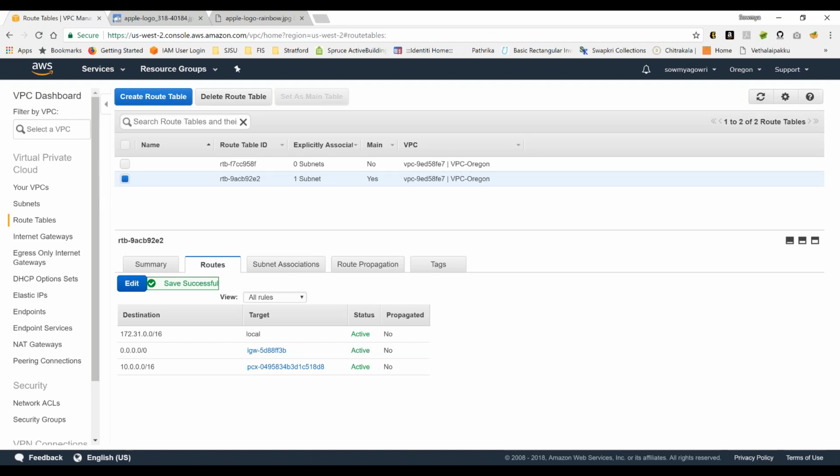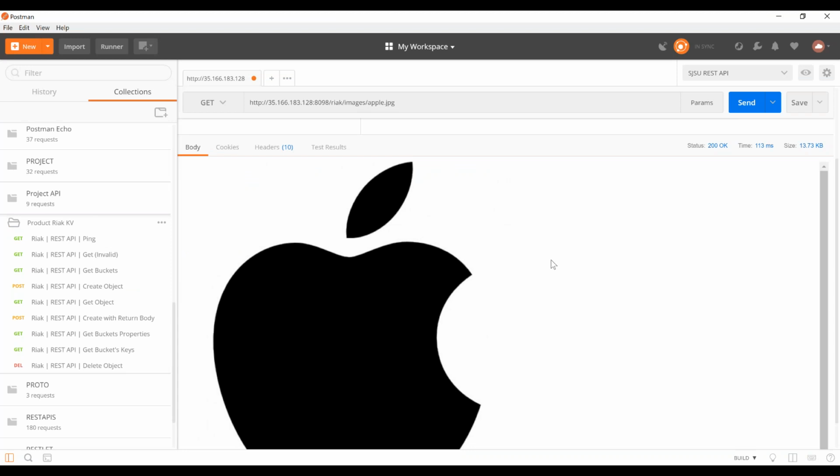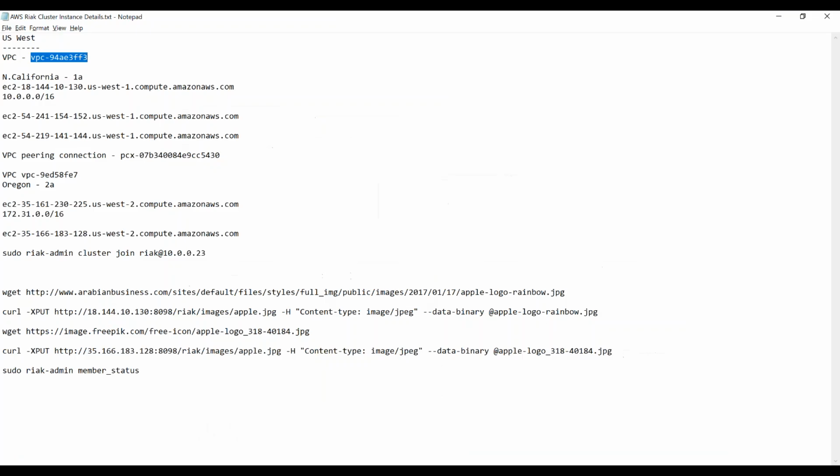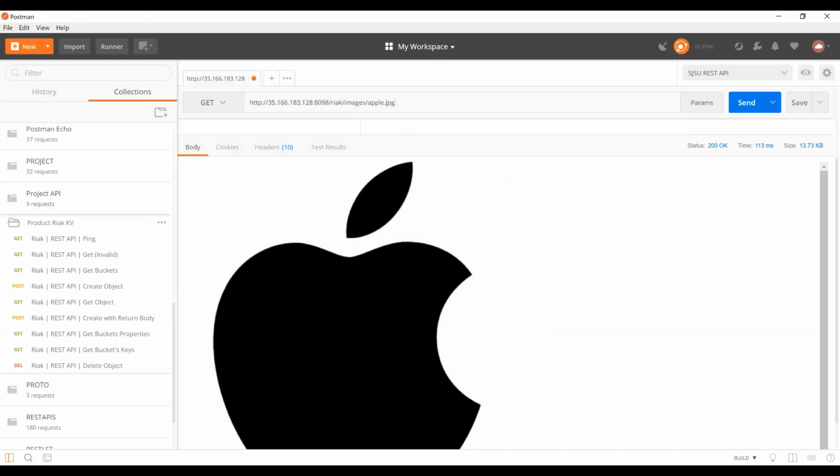So now all the connections are active. So now that the VPC peering has been done again, let's see what happened to the Apple logo. So this was the one that was done last. Now let's go check the VPC1 Apple logo. It was the rainbow. Now let's see what it is.